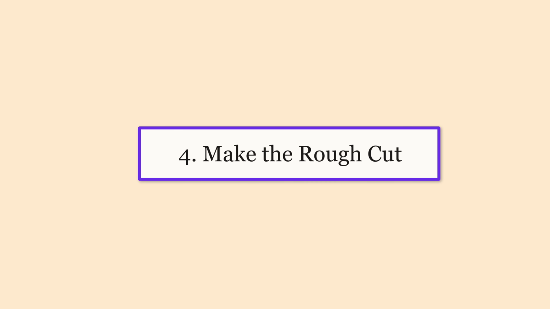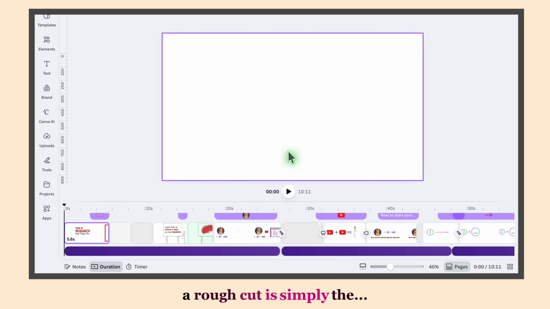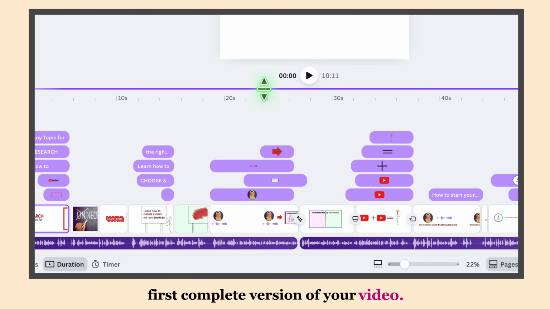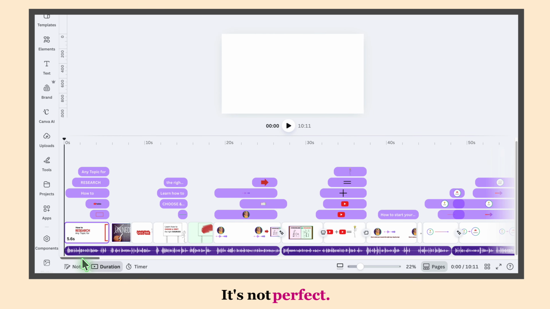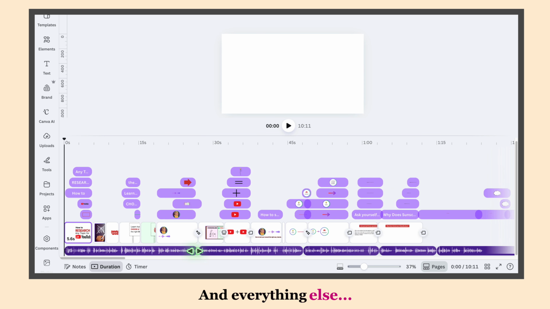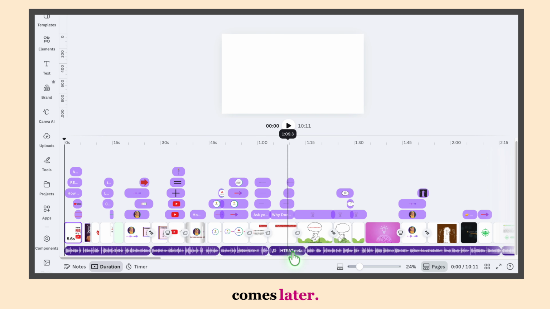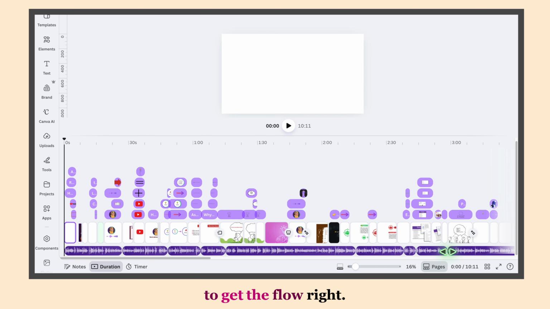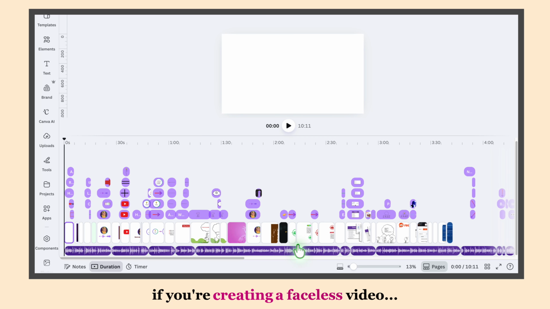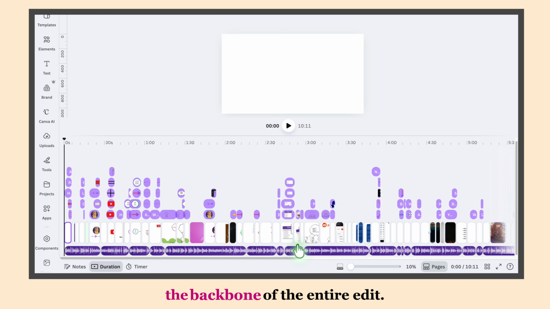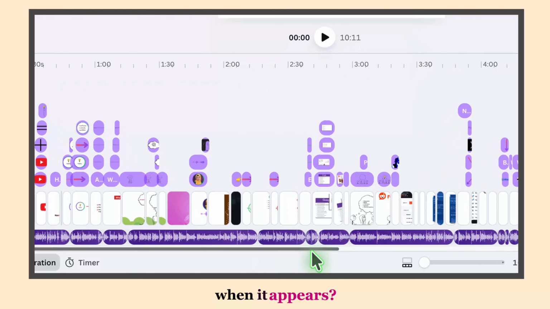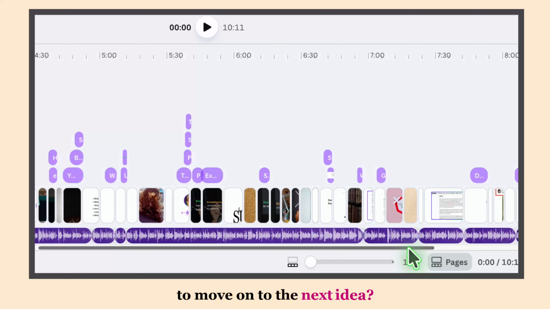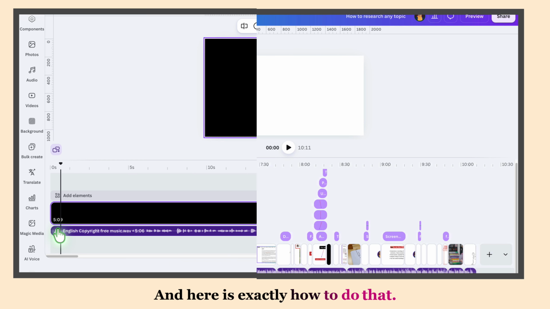So the timeline is ready. Now let's build the rough cut. What's that? A rough cut is simply the first complete version of your video. It's not polished, it's not perfect, but this is where you build the structure of your video. And everything else, including your visuals, comes later. Right now, your only goal is to get the flow right. So if you're creating a faceless video, your voiceover becomes the backbone of the entire edit. It decides what appears on screen, when it appears, and when it's time to move on to the next idea. And here is exactly how to do that.